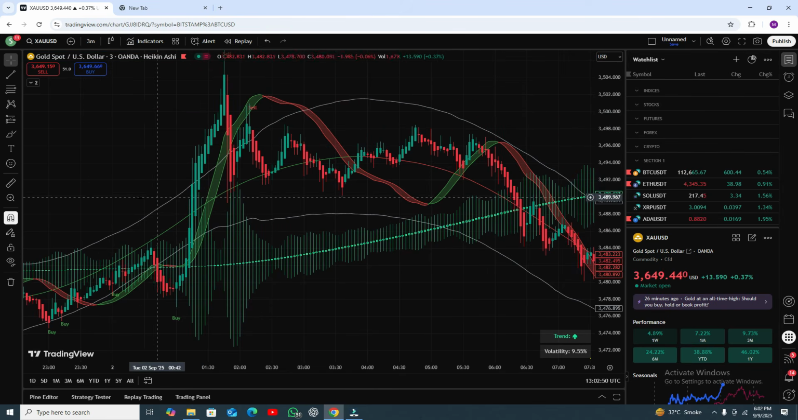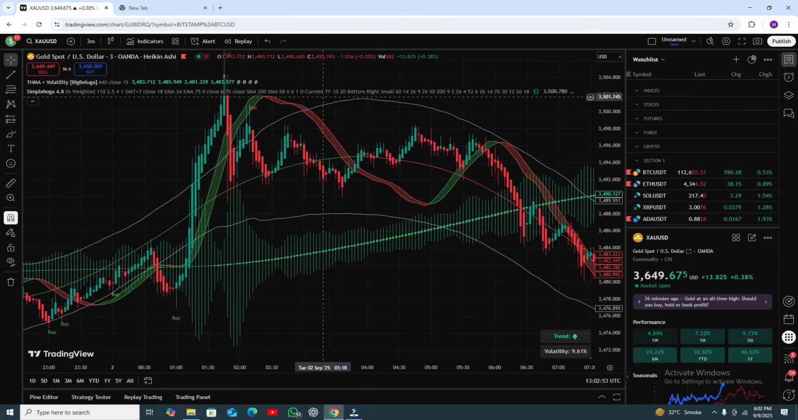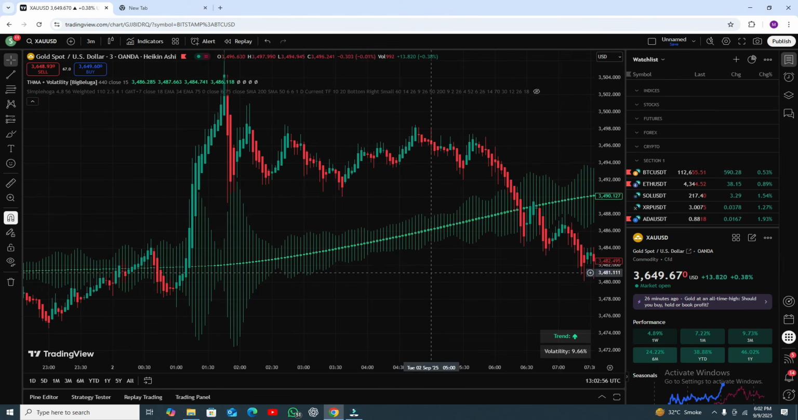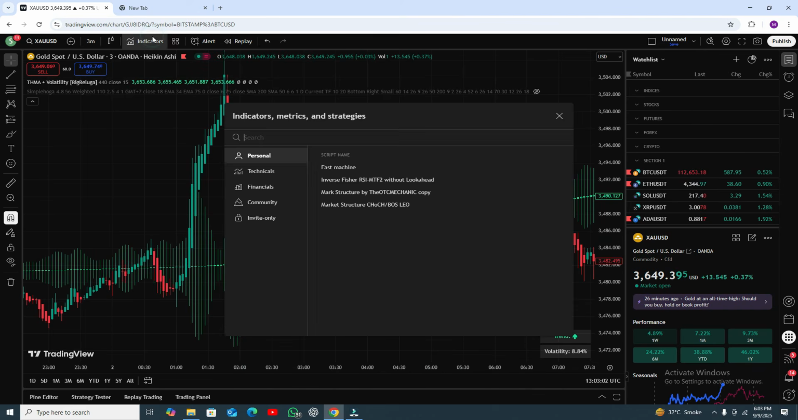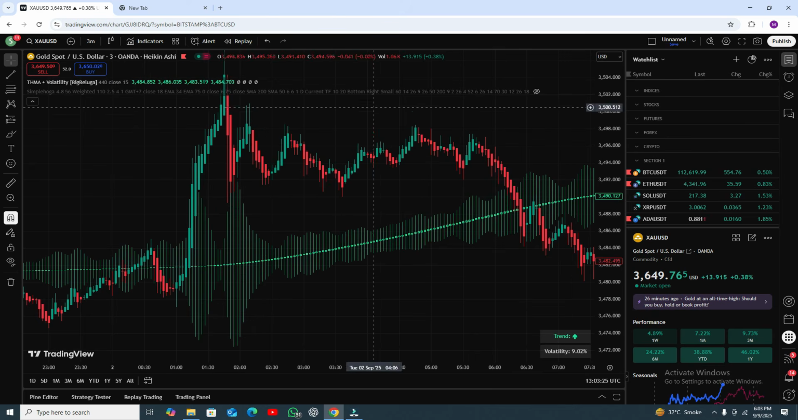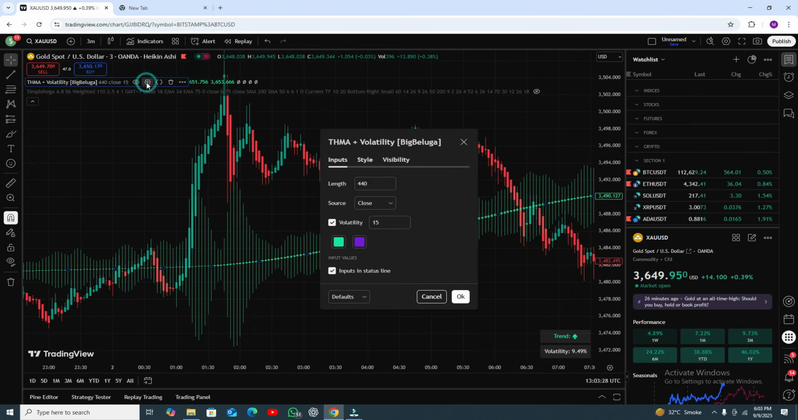Okay, so these are the indicators' names. This indicator is not available actually. This indicator is available free of cost in TradingView. Just type THMA plus. The indicator is from Big Blue. Okay, Big Blue. Yeah, this one. You just need to type, click here, and the settings of this indicator should be like this one, 440 close 115. That's it.